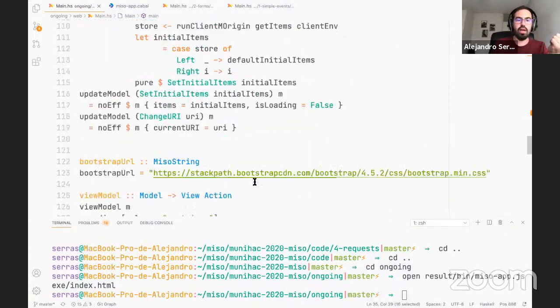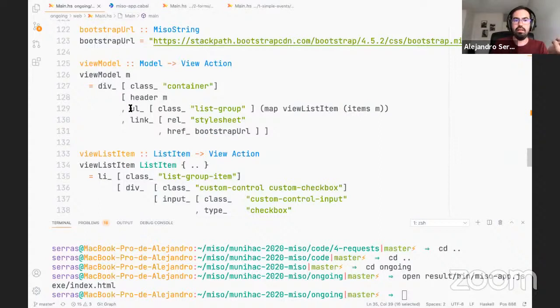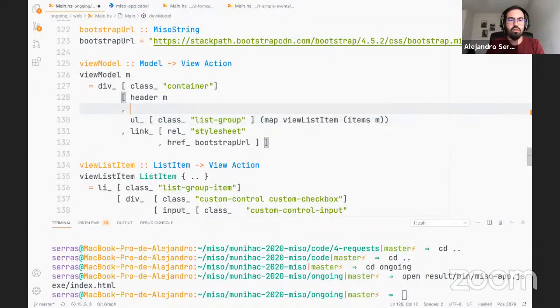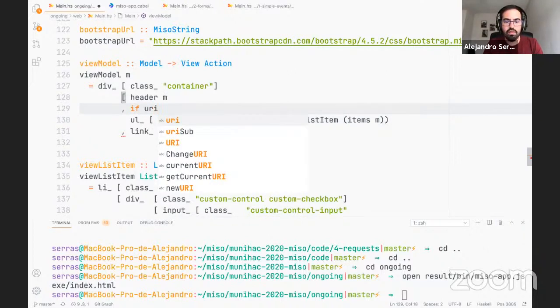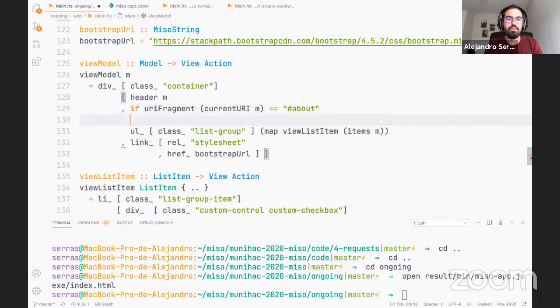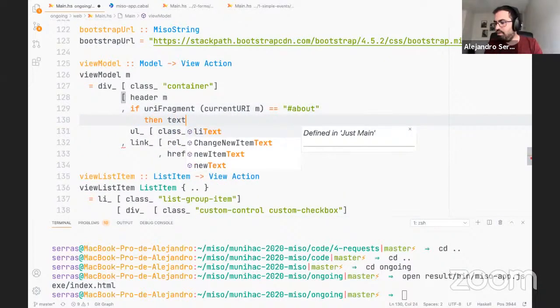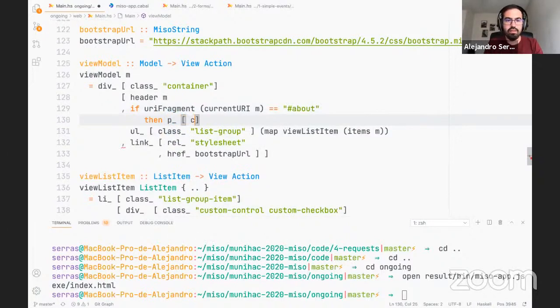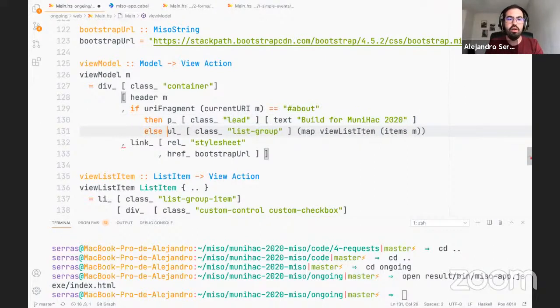For example, what we could do now is, if we have the URI, we can inspect it and do something different. So I have here an example of what I could do. If the URI fragment of the current URI of M equals about, then show some text. I show it with a nice font, something like "I just built this for MuniHac 2020", and else I show the other thing.